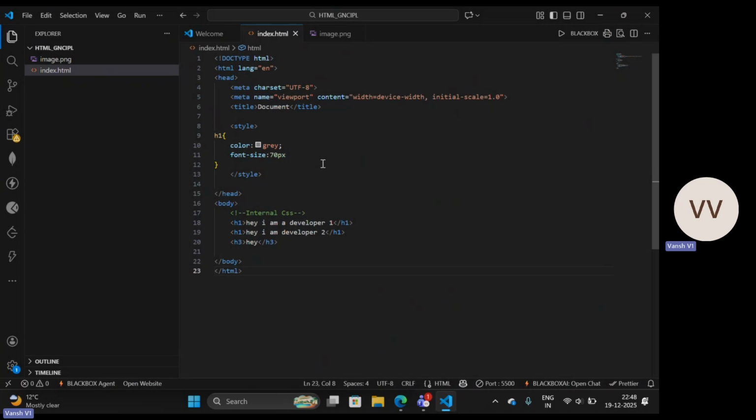Second thing is that you are not targeting each and every tag one by one. At once only, if anything is starting with H1, then it will get styled according to the requirements you have given in the style part. So this is the benefit of using internal CSS. We will talk more about its pros and cons once we finish this part.